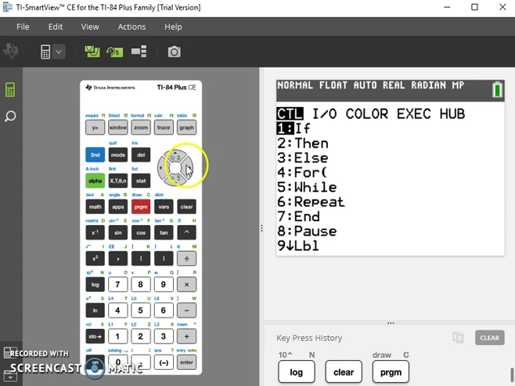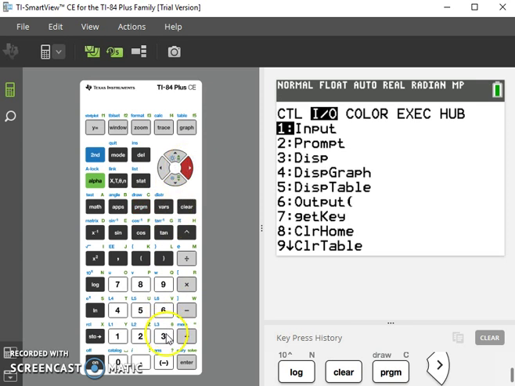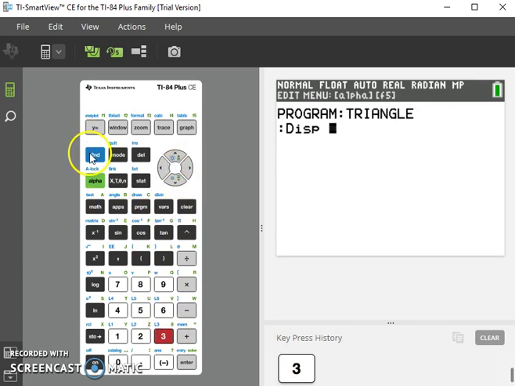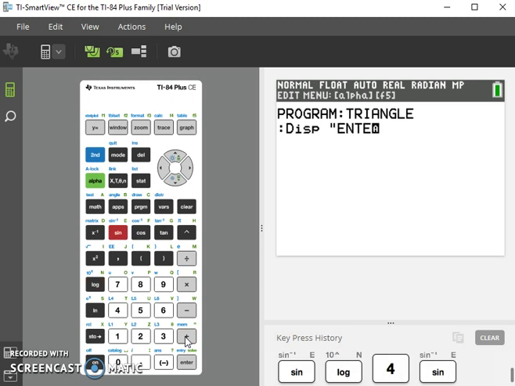Program, display, and I'm going to do second alpha to lock the alpha keys. Enter lengths. And don't forget the quotation marks at the end.